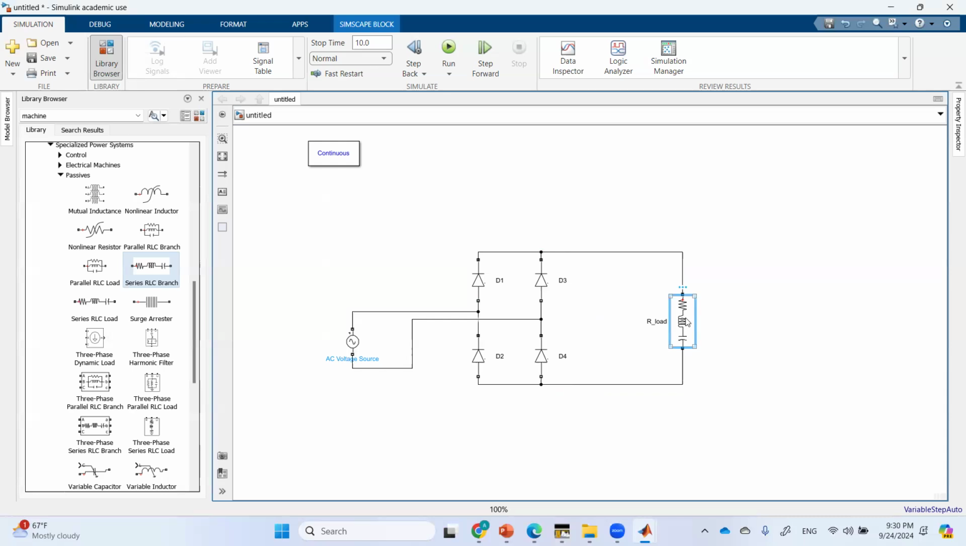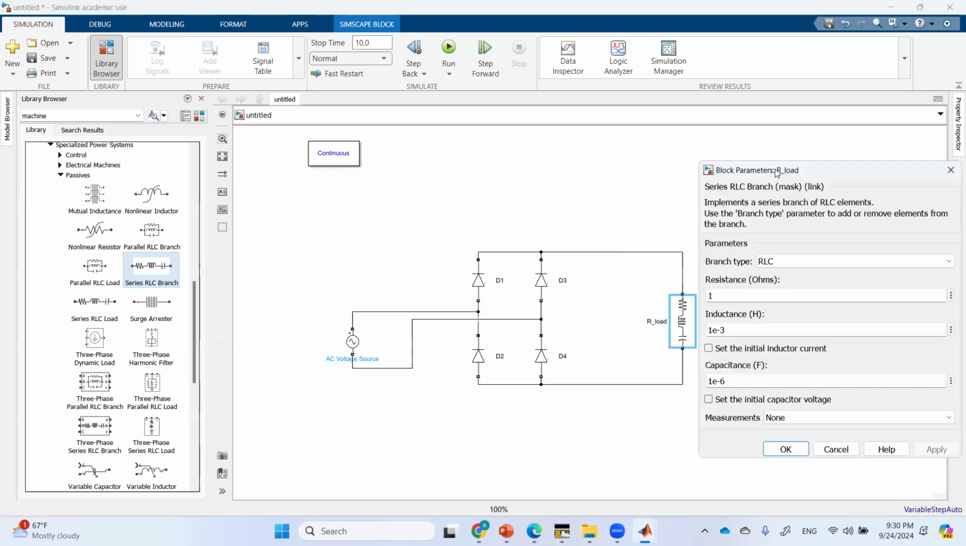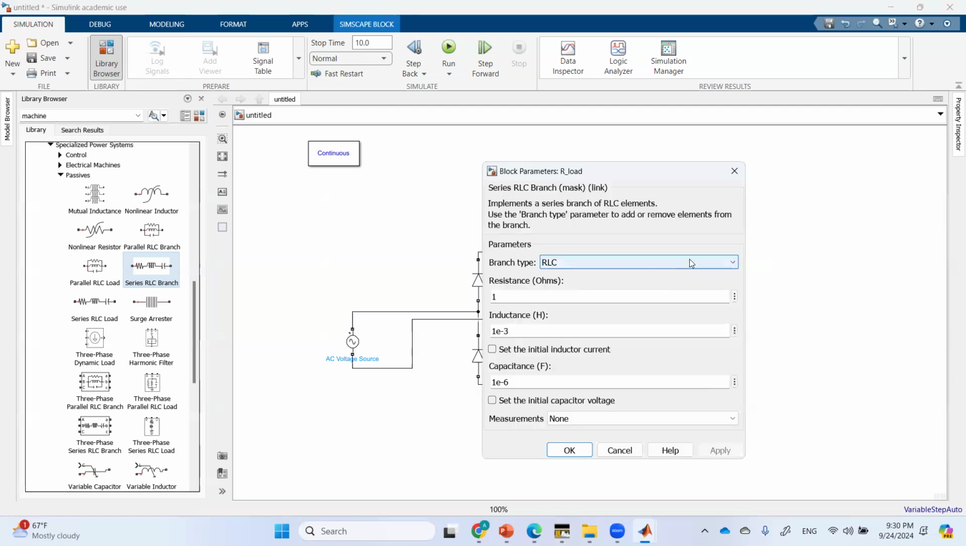Now, if you double click on the RLC branch, it will open this window, and you can select now between the different elements. You have many options, actually. You can select only resistance, only inductance, or capacitance. You can select R and L together in series. You can select R and C. You can select L and C. You can select open circuit, which means nothing.